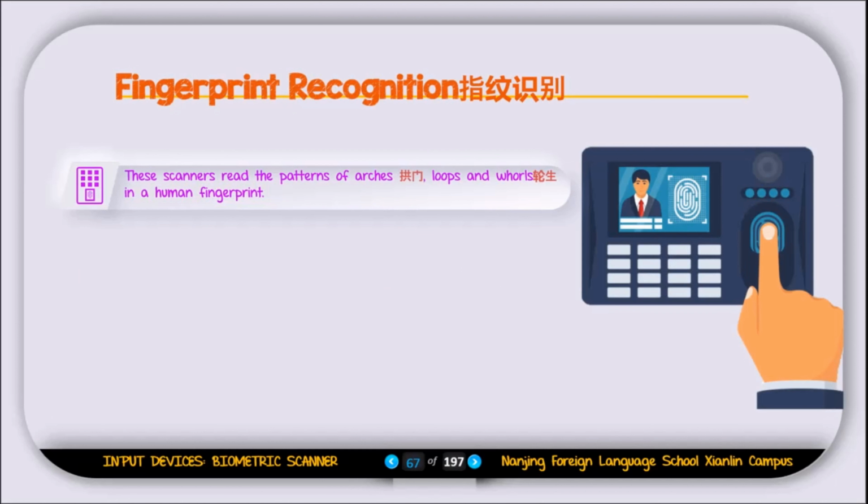The first type of biometric scanner is called finger recognition. So what is finger recognition? This scanner reads the pattern of arches, loops, and holes in human fingerprints. It can read the different loops and arches from our finger, and based on those, it can identify the correct person.